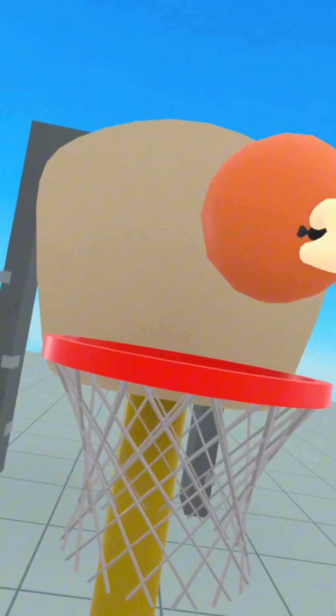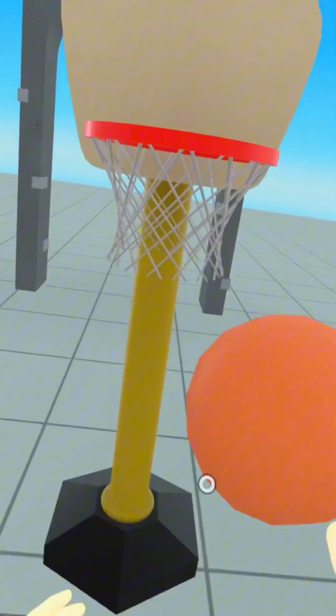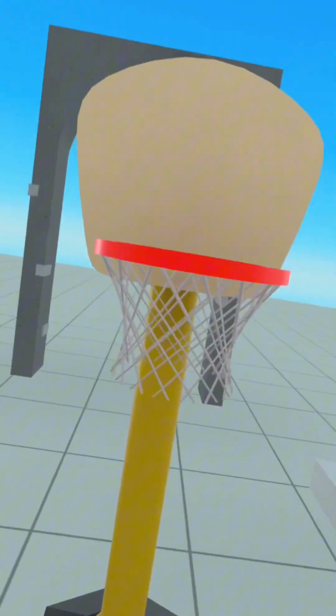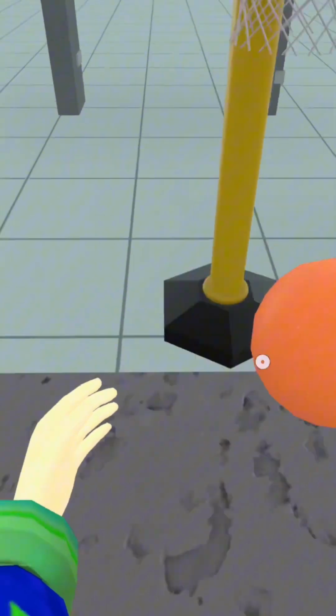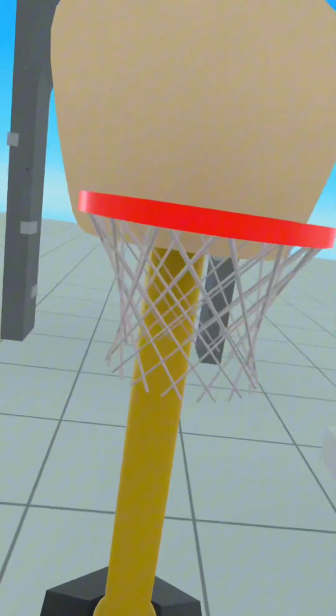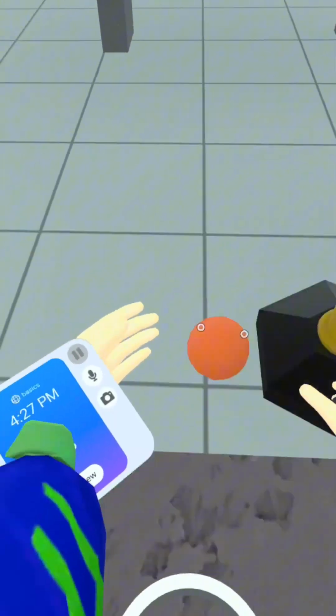And then when I come over here to the net, there you go. Now you have one ball that makes a sound when you bounce it, and when it enters the trigger. There you go.